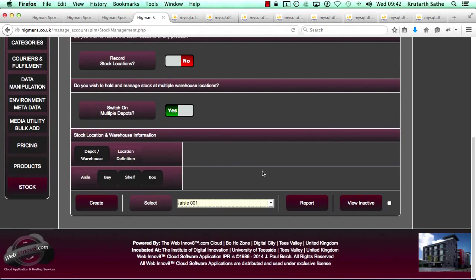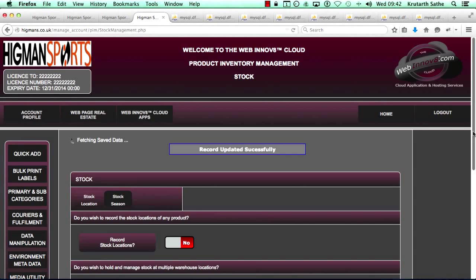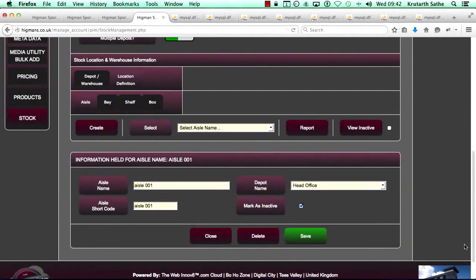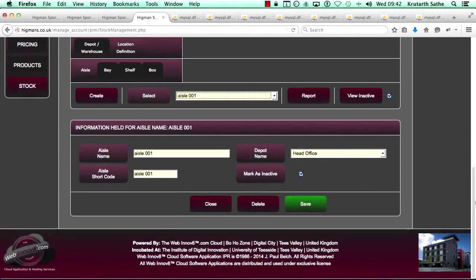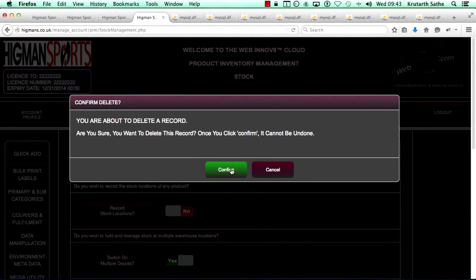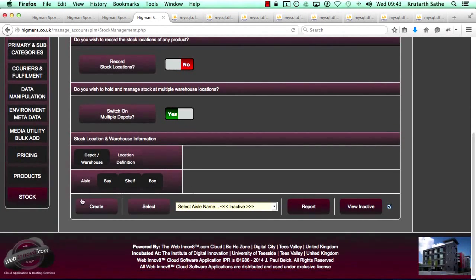If I mark this as inactive, then I'll be able to see the status has been updated to inactive, and under the active drop down list it's not listed. I'll have to click the view inactive option to see this record. Now I'm going to delete this. This record has been deleted successfully. Close.